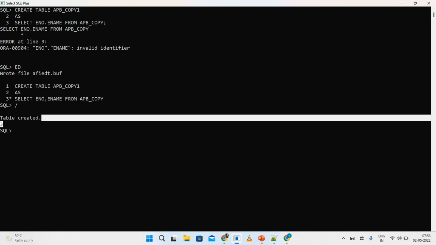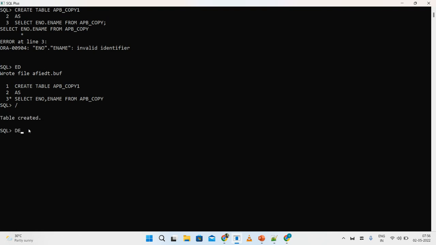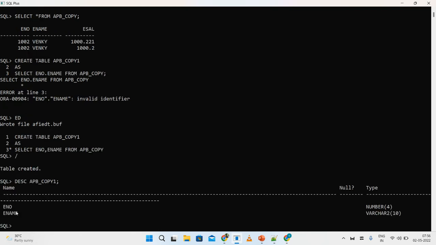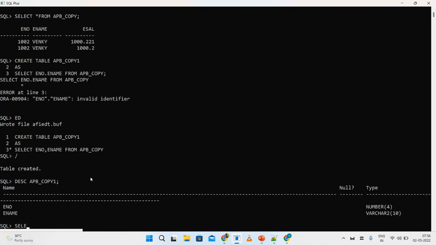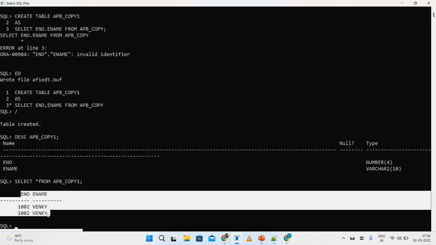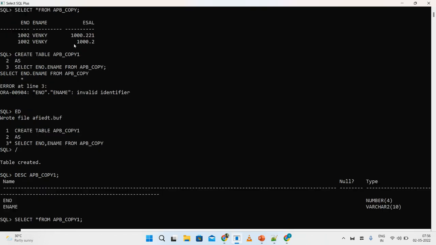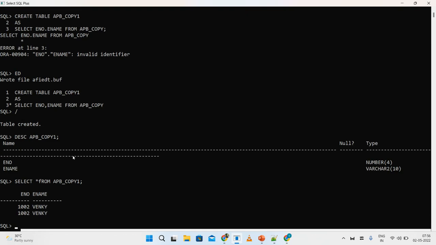So you can see now, table is created. See the table first. Describe APB_copy1. See, only two columns created. Let us check the data. Select star from APB_copy1. See, only two columns of data came, these two columns.